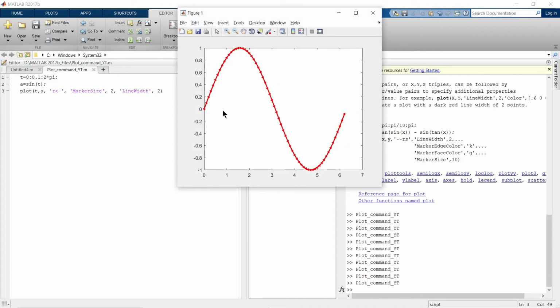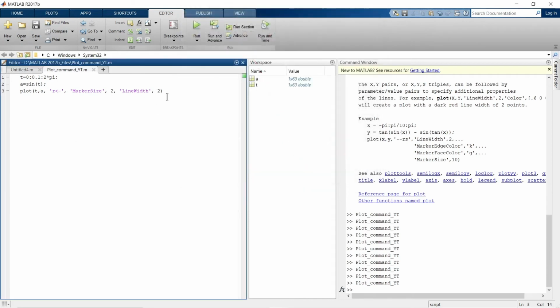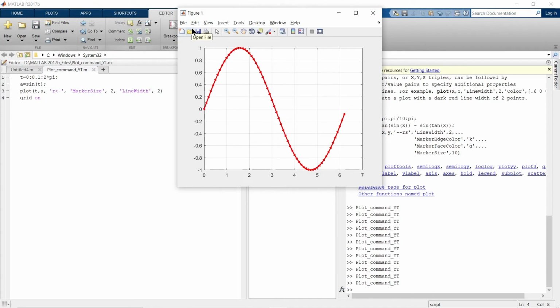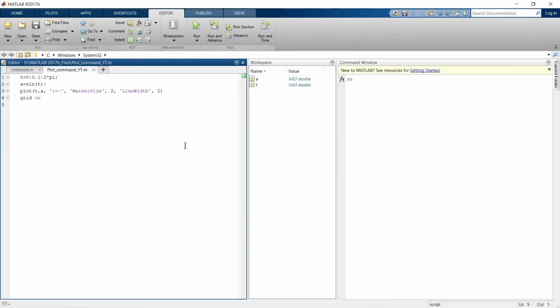Now let's add a grid to this graph, and for that you need to simply write grid on. See, this is how you can add a grid to the plot. Now in this section we are going to add names to the axes and a title to the graph. So let's begin with that, and for that you need to write a simple command.